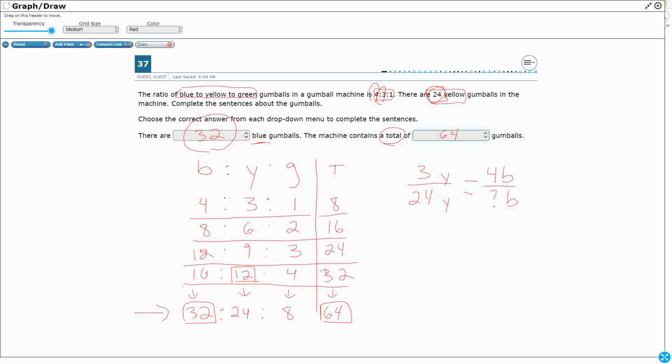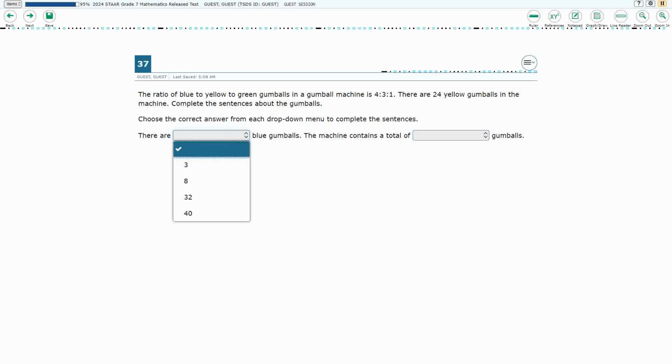Well, you see how we could just do cross multiplication here, right? So we're going to do 3, I'll call that x, equals 4 times 24. It's going to be 96, right? You divide both sides by 3, you'll still end up getting 32. That's just another way to do it. So those are my two answers, 32 and 64.